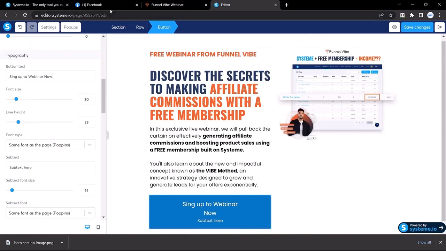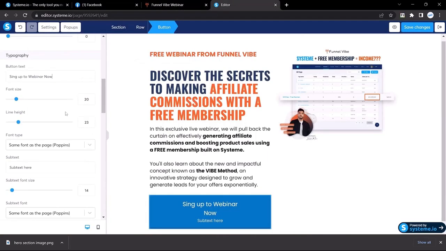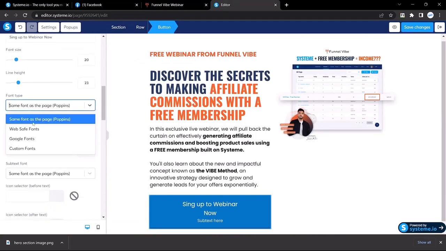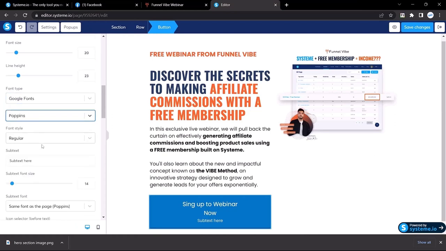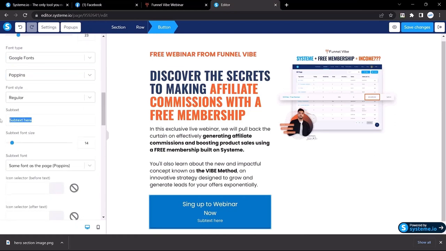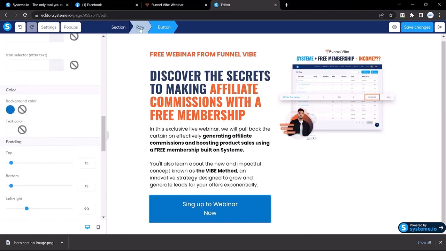We change the button text and now click the button. The button font size is 20 pixels and the font is Poppins. So make it 20 pixels and the font is Poppins, Google Fonts, and from here Poppins. And here we don't need to add any subtext, so we'll just remove the subtext from here and change the background color into this color.